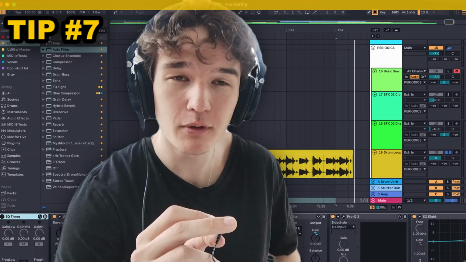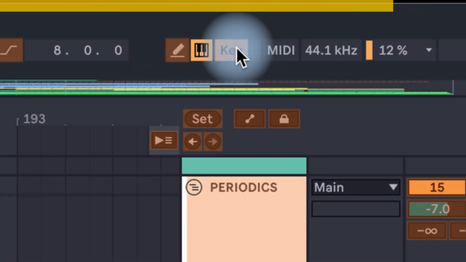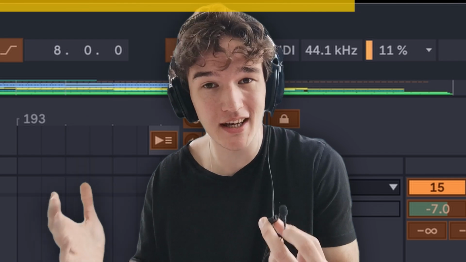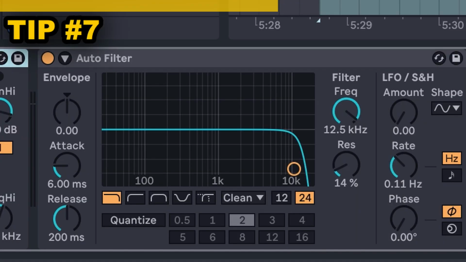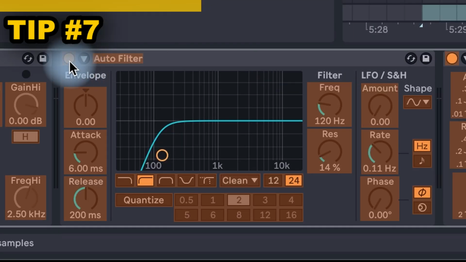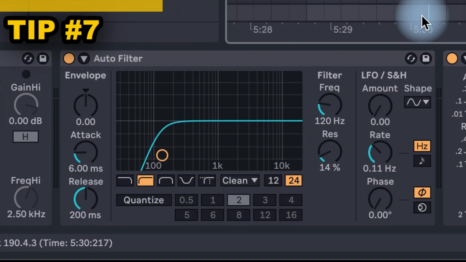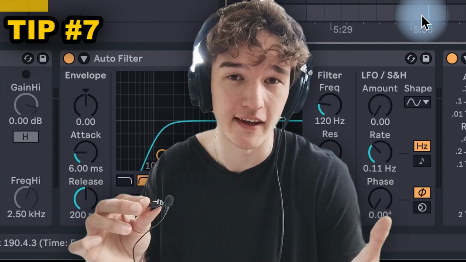Tip number 7. If you look in the upper right corner of Ableton, you'll see this key button. If you click it, you'll be able to map literally any parameter to any key on your computer keyboard. You can put an EQ on the master channel, have it cut the lows, and map a key to activating the EQ. So now when I press A, for example, it will turn the low frequencies on or off. It's helpful when your ears get tired of hearing the same thing over and over again. Plus, low-key makes you feel like a DJ.